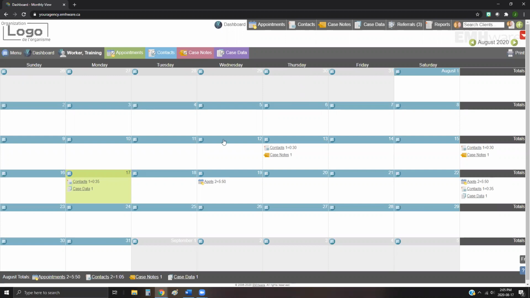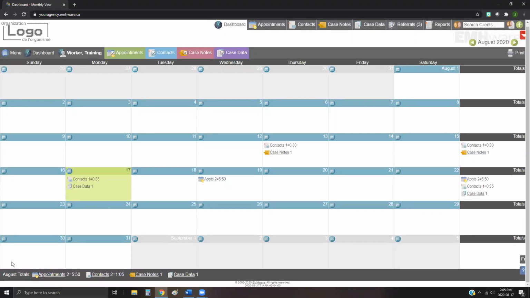We can see on each date here we have a total. So I can see that today I have one contact for 35 minutes and I've done one case data form. And I can see at the end of the row, we have our weekly totals. So I can see how many appointments, contacts, and case datas I've had for the whole week and the total time. And then down at the bottom, we have our monthly totals. So I can see how many appointments I've had for the whole month and how much time that totals.